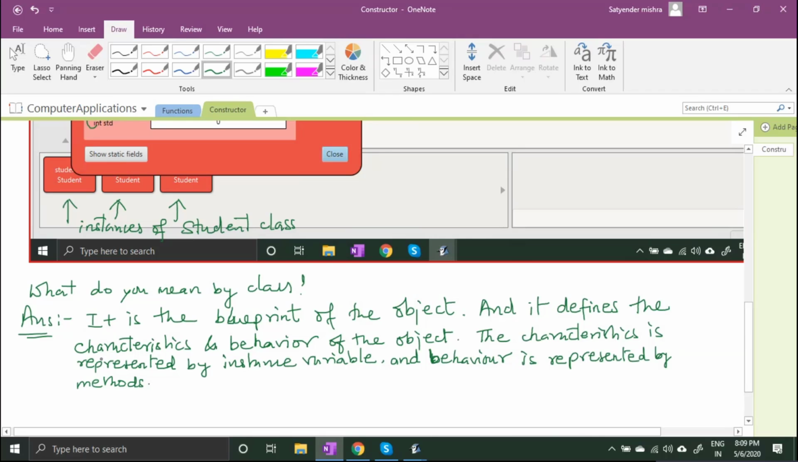Understood? So it contains two things, characteristics and behavior, right? The characteristics are represented by instance variables, and behavior is represented by methods. Fine. Got the idea?